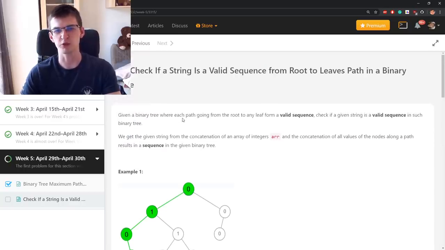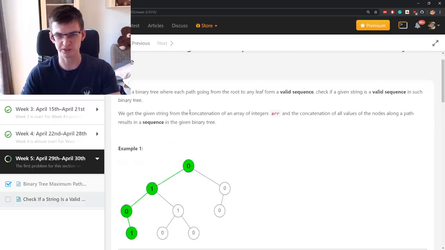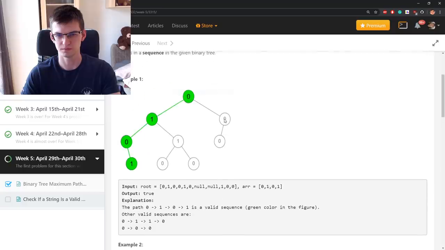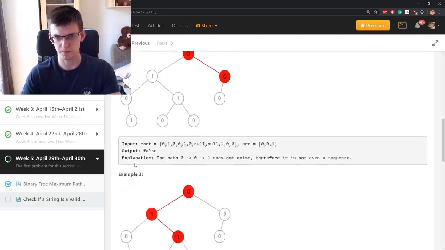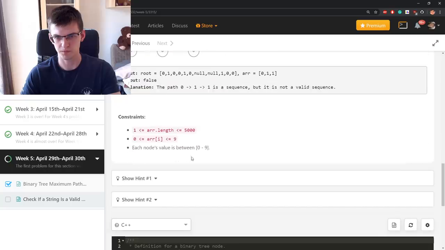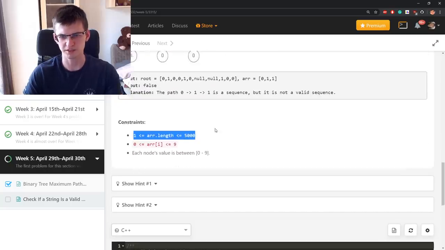Given a binary tree where each path going from the root to any leaf forms a valid sequence. Check if a given string is a valid sequence in such a binary tree. We are given a tree and an array, and I want this array to appear on a path. Shouldn't be hard, but the array is quite big.